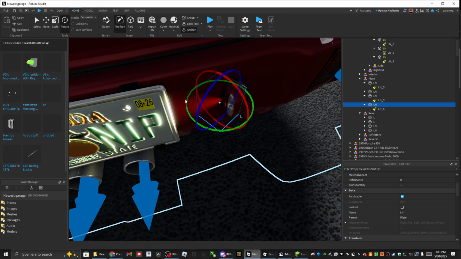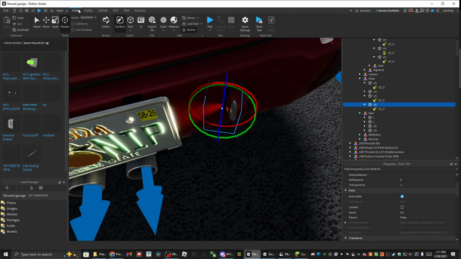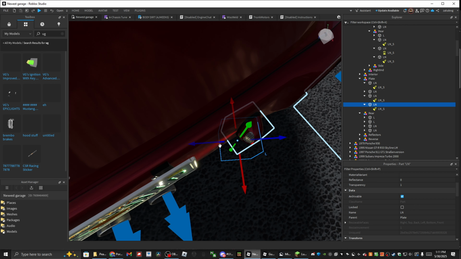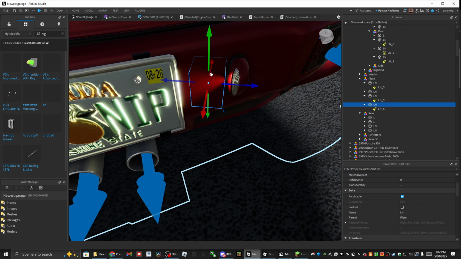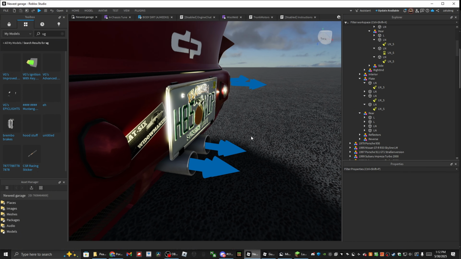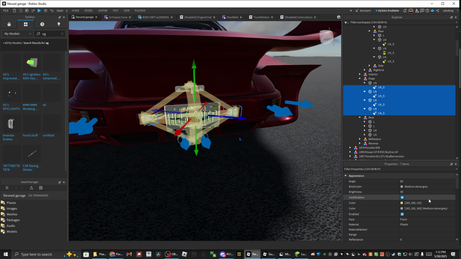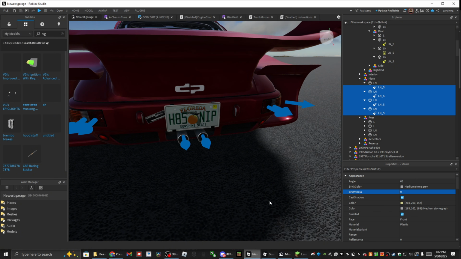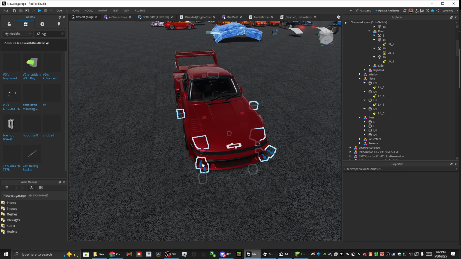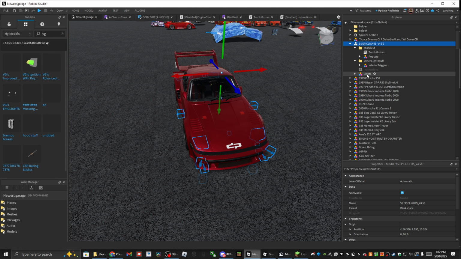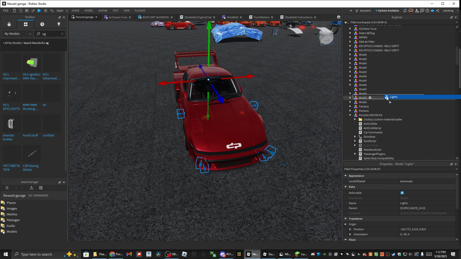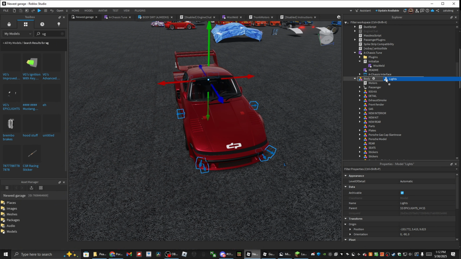I'm gonna rotate this one a little bit more like that. Push it around. And now it's shining on that, and it makes it look like those are actually lit up too. Then I just turn those all off, brightness to 0. Now we're gonna take these lights and we're gonna drag them into body and leave them in body. Don't put them into another folder, just leave them in body.